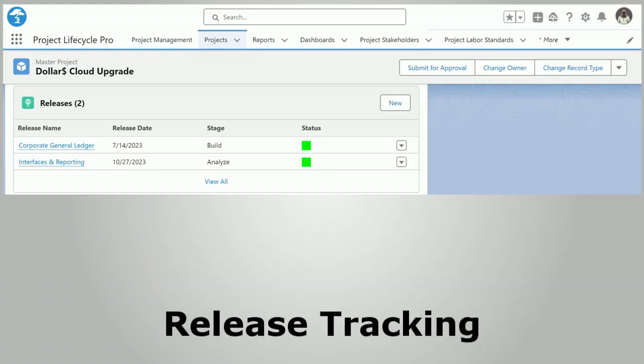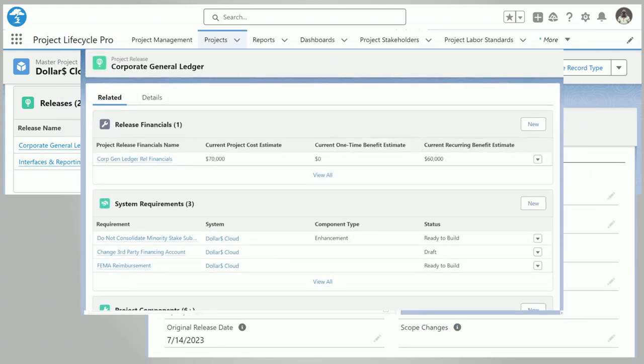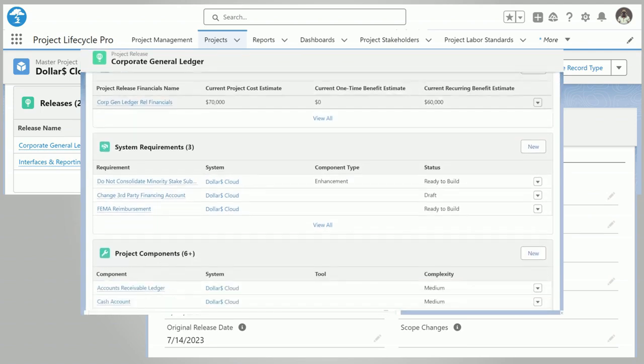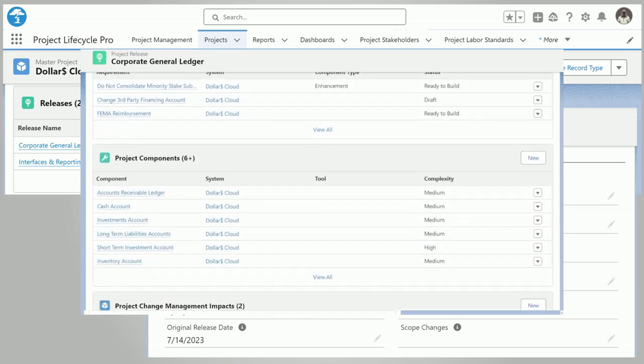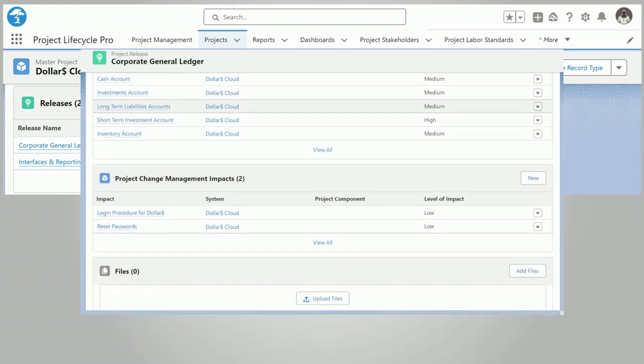Very few project management apps track releases. You can plan and track releases within a project. You can report the overall release status. Project data can be grouped by release for release planning and reporting. These include costs, benefits, requirements, and change management impacts.